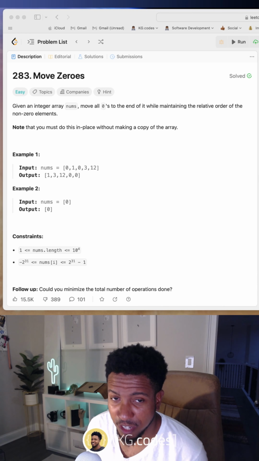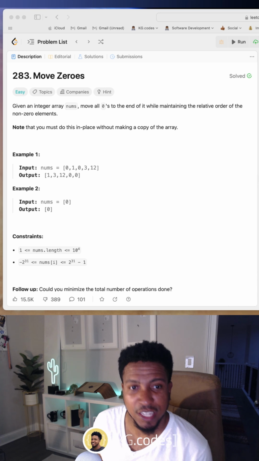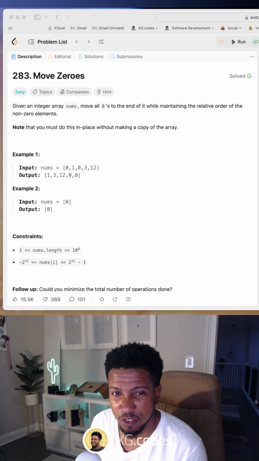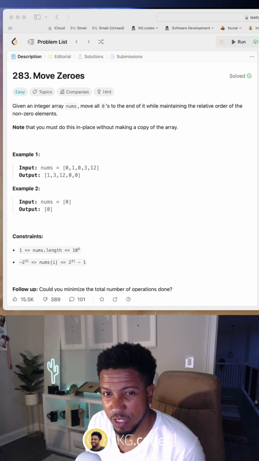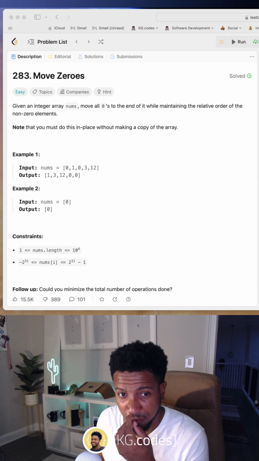Can you solve this coding challenge? It's called Move Zeros from Leetcode.com. And it goes as such: given an integer array nums, move all the zeros to the end of it while maintaining a relative order of the non-zero elements.